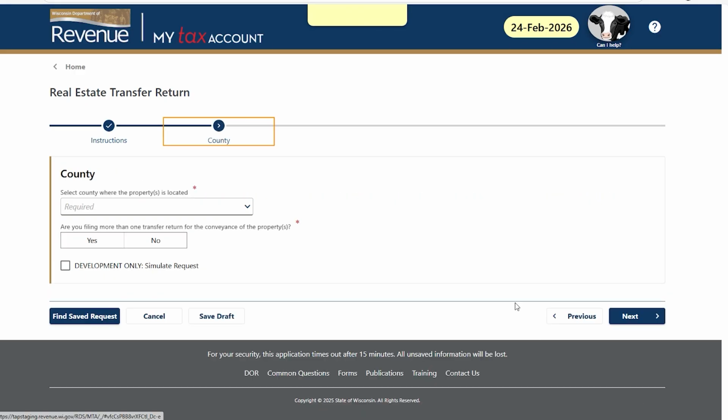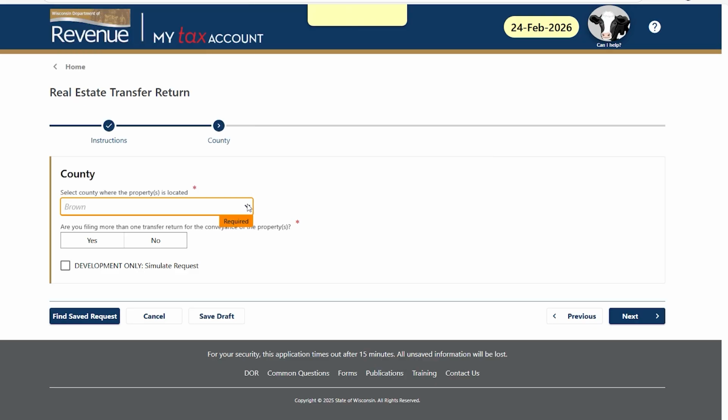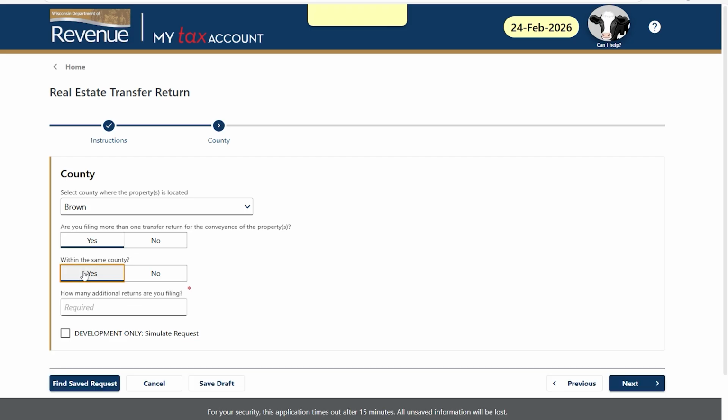The next page lists county information. From the drop-down list, select the county where the property is located. If you're filing more than one transfer return for the conveyance, click Yes. If the second return is within the same county as this return, click Yes. Then enter the total number of returns you plan to file. If the second return is not within the same county, click No.